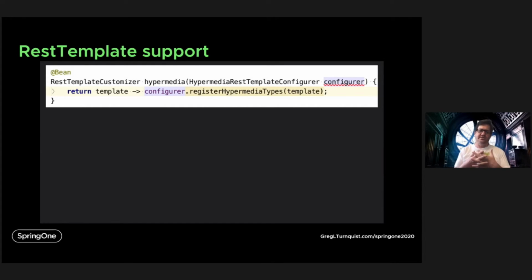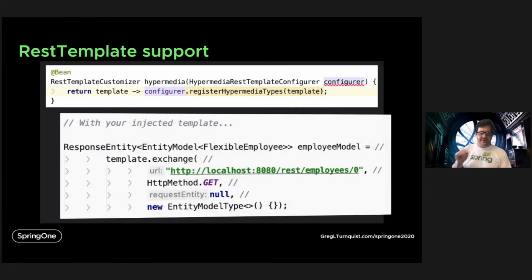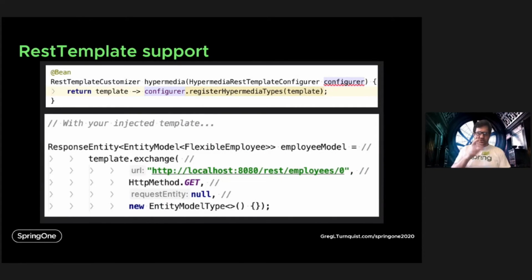So all you need is to grab hold of Spring HATEOAS's Hypermedia REST template configurer, and it will register the proper handlers every time you create a REST template. So all you have to do is inject that into your code somewhere, and then down here you can do a template.exchange call. Here we're calling the employees object and doing a get call. You can use this little Spring HATEOAS entity model type, and it will give you this nice convenient handle.